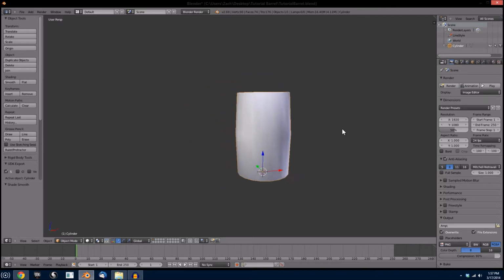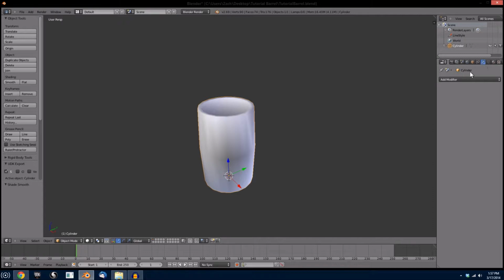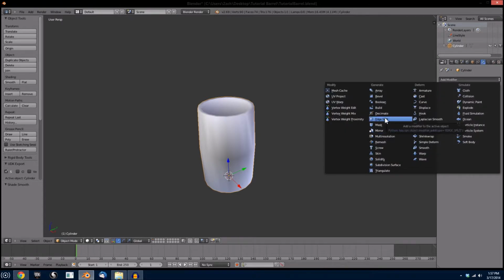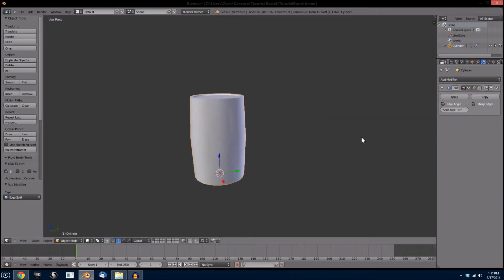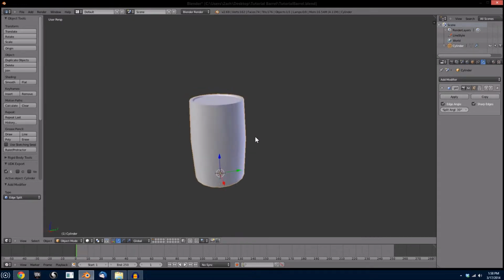Now it looks a whole lot better. There's actually a modifier in Blender that we can use that's going to make it look even better than that. We go into the modifiers, add modifier, edge split. That automatically splits edges that are 30 degrees or greater. You can see it splits the bottom, the top rim, and the inset of the top rim. It leaves everything else smooth shaded.